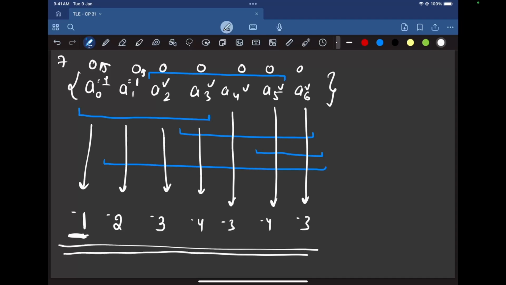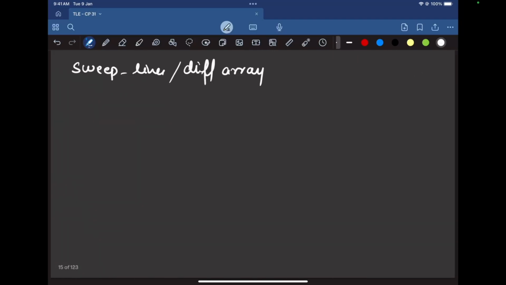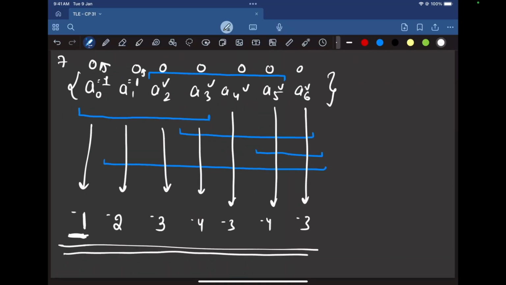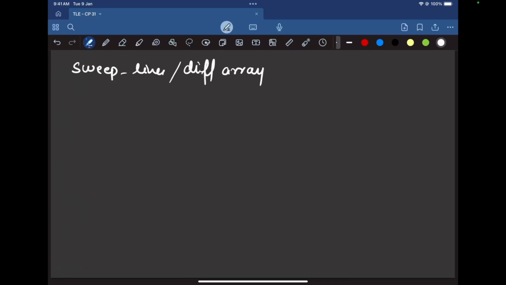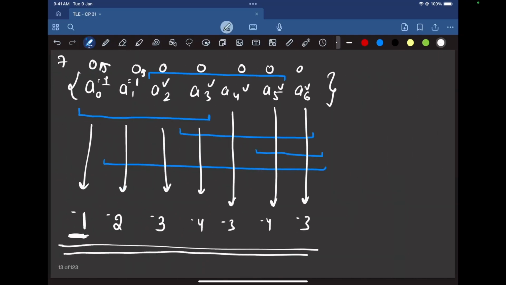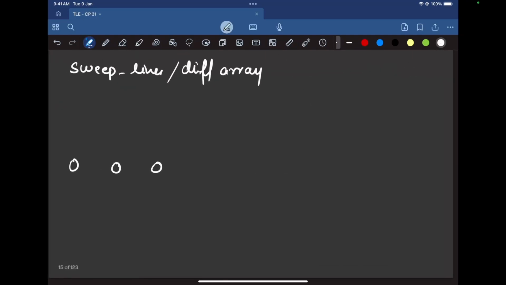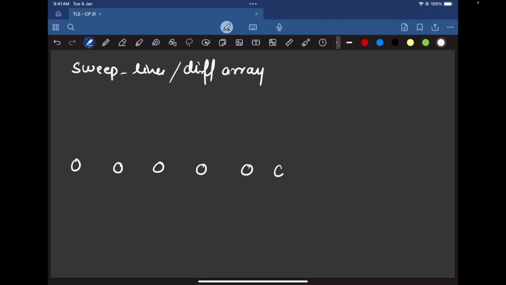Effective values for every ith index, telling me the maximum capacity of how much I could have decremented it. How do I get this? Let's see over here, I'll take the same example. How does the sweep line algorithm or difference array work? You have an array initially, that is the max capacities, of that same size. So I have taken a size of 7, so I have 7 zeros.